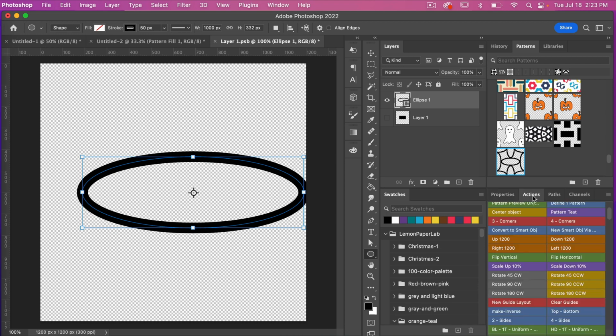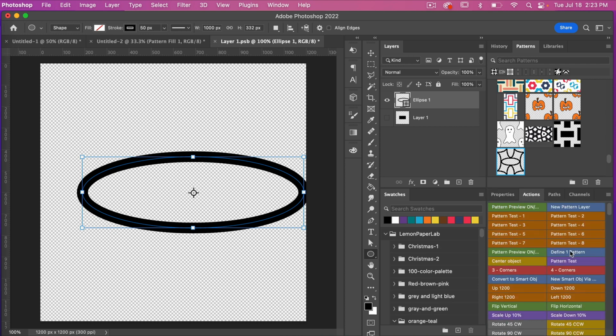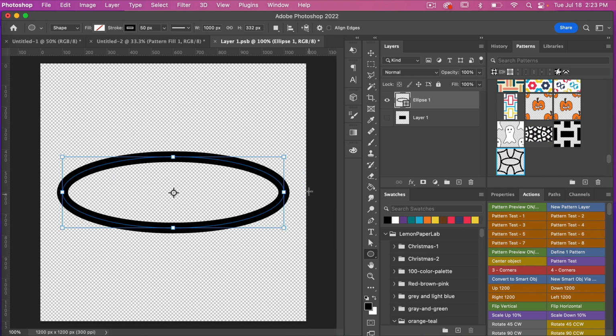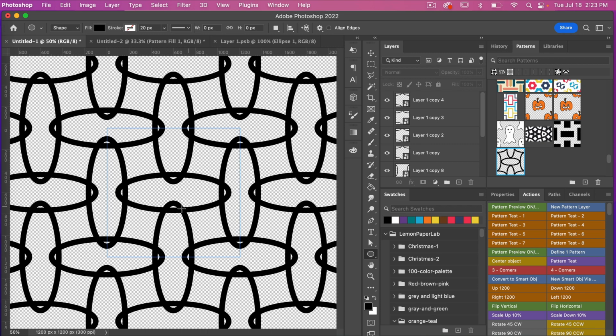I'm going to use one of my actions that's available in my Photoshop actions for pattern design, and it's just a quick way to center an object on the canvas here. So let's go ahead and save that, Command or Control S, and then we'll jump back into that original and we can kind of see how it overlaps.